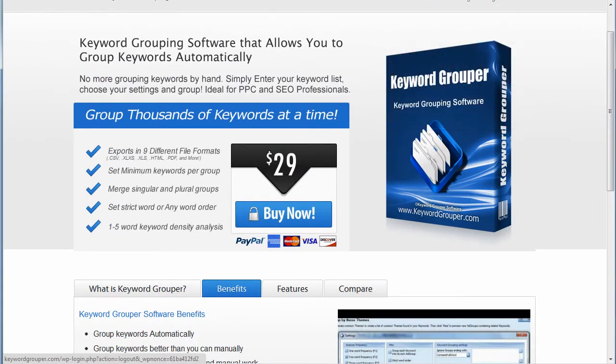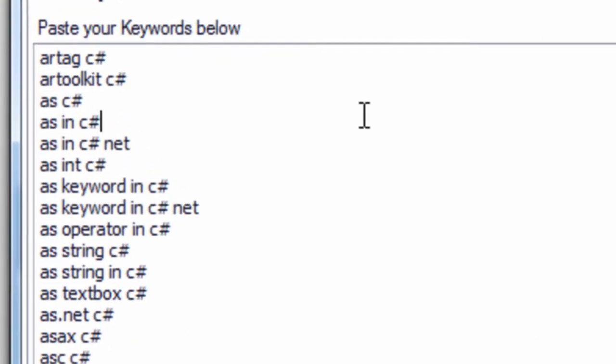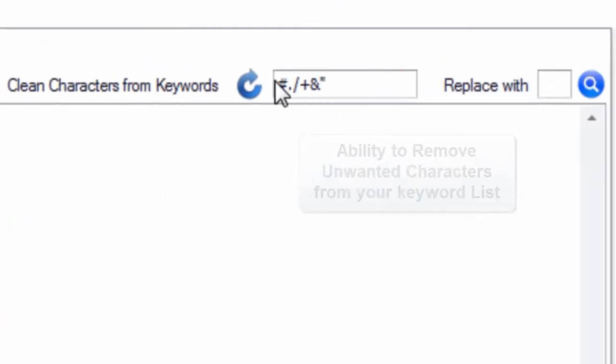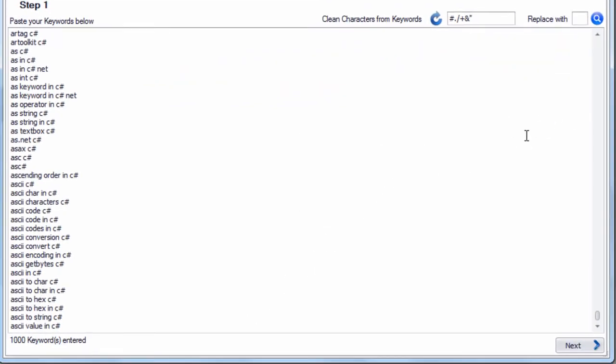Let me show you a quick demo of how it works. So I put 1,000 keywords into this box here. This is step 1. So you'll notice we have C# type keywords. So we have a C and then a pound sign. Let's say we wanted to remove the pound signs, so we can strip out characters that are non-letter and non-number. And we could just replace them all with a space, which will pretty much replace it with nothing. But we won't do that. We'll just keep everything as is.